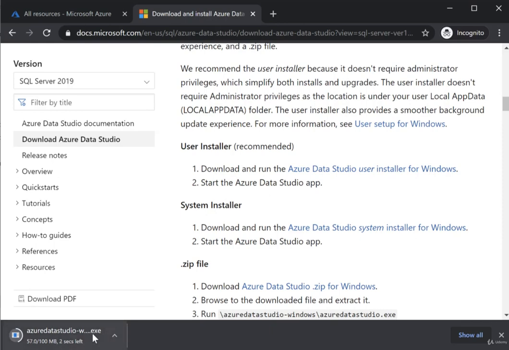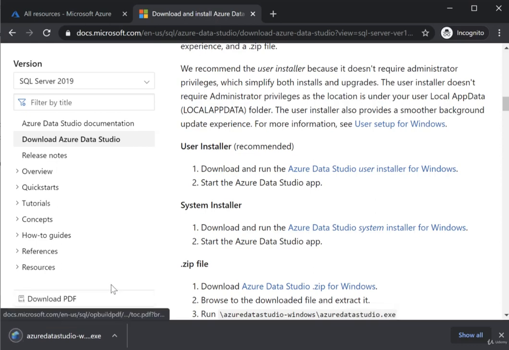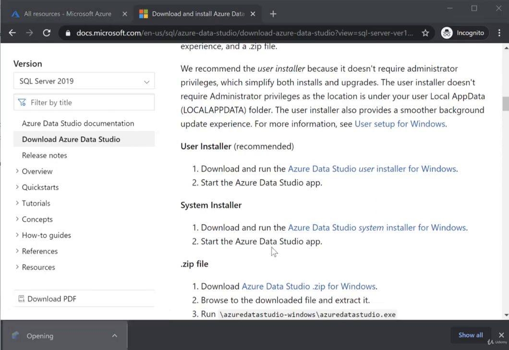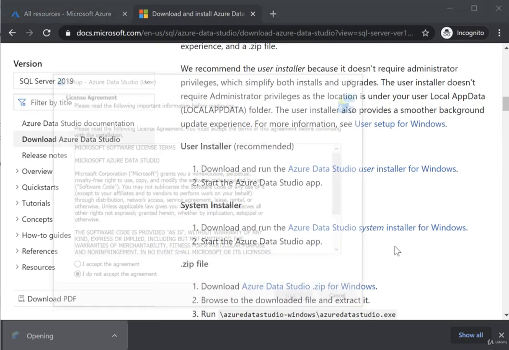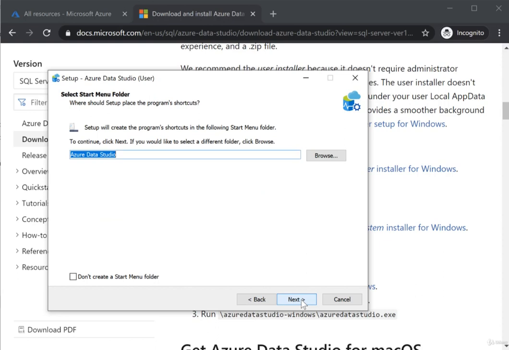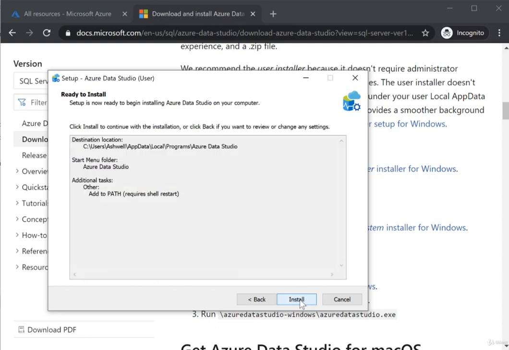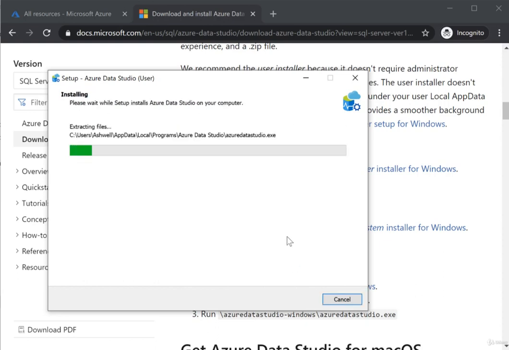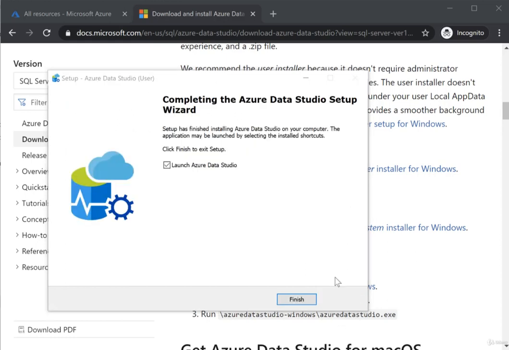So it's downloading the exe. Once I have this in place, let me click on it. I'll accept the agreement, go on to next, go on to next. So a very simple and straightforward installation. Now, once the installation is complete, let's launch Azure Data Studio. So I'll hit finish.